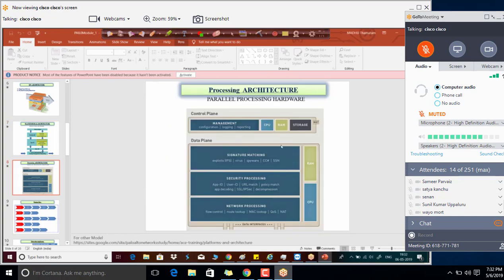Now, data plane, parallel processing hardware. In parallel processing hardware, we split it into control plane and data plane. The control plane is different and the data plane is different. The control plane belongs to management, configuration, login and reporting. Whatever you want to configure in your firewall, you configure through the control plane.